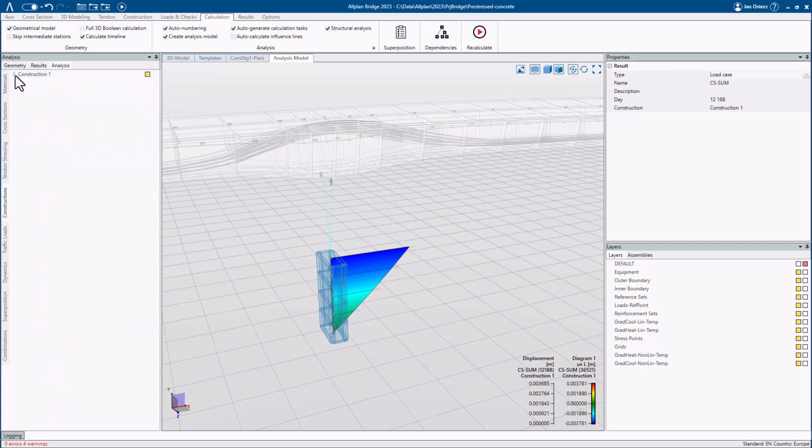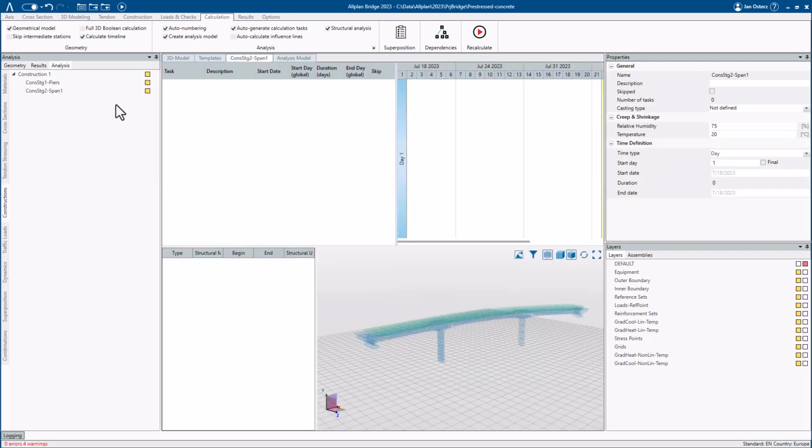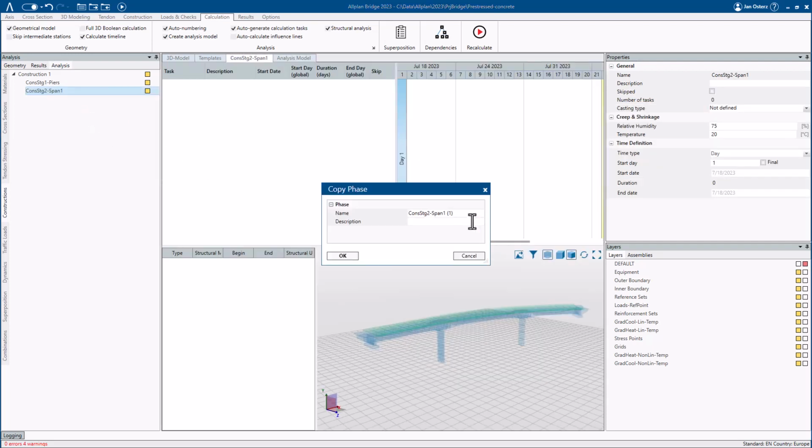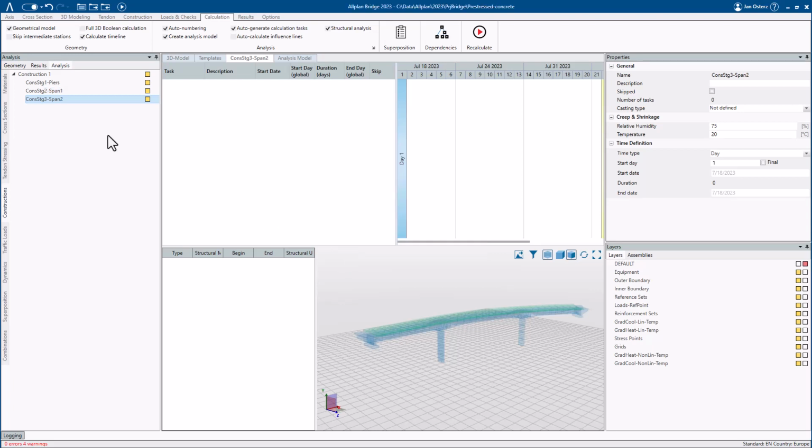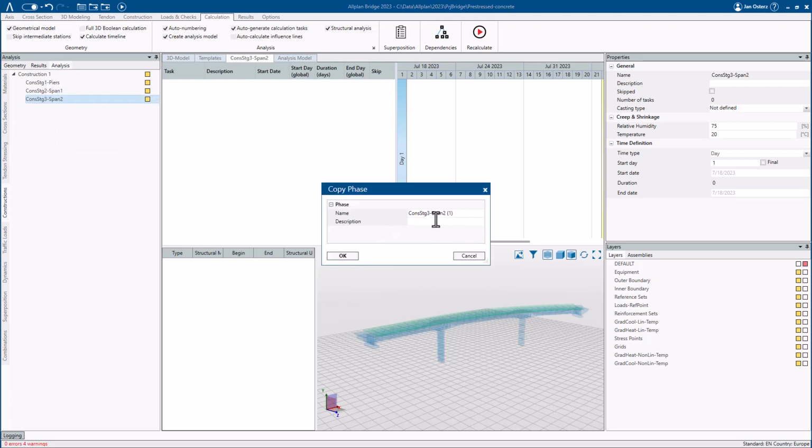So let's continue now with the definition of our construction schedule, and we will define a new phase. What we can do now is create a new phase, which we'll call construction stage 2, like this, and this will be span 1. And maybe we just create another copy, and this will be construction stage 3, like this, and span. This is the second span, so the middle one. I will just create another copy, so I don't need to rewrite all the names. So this is construction stage 4 with span 3, like this.